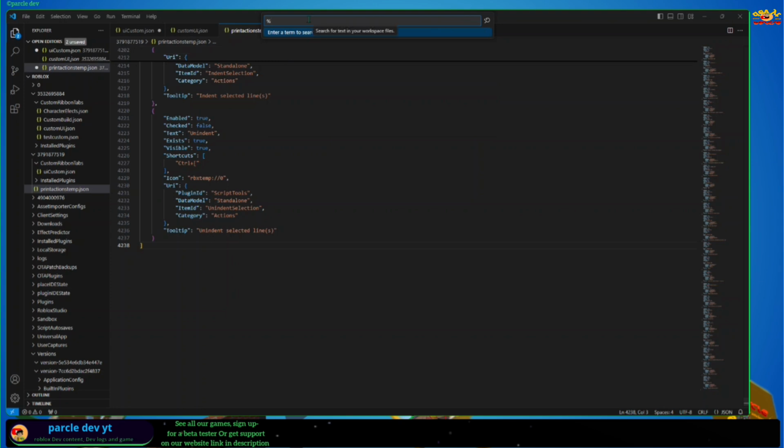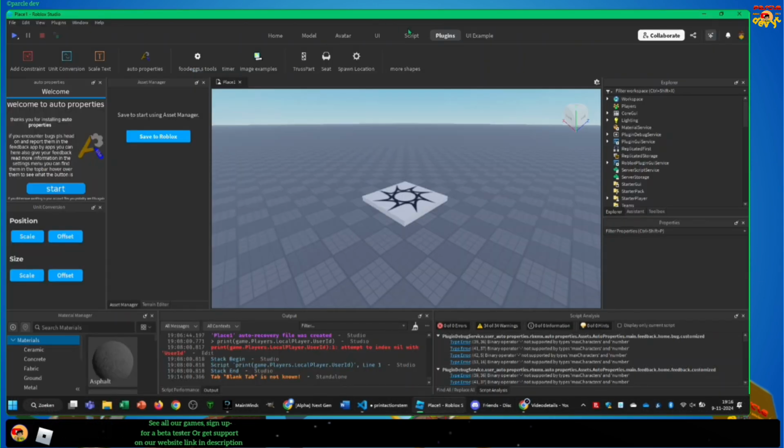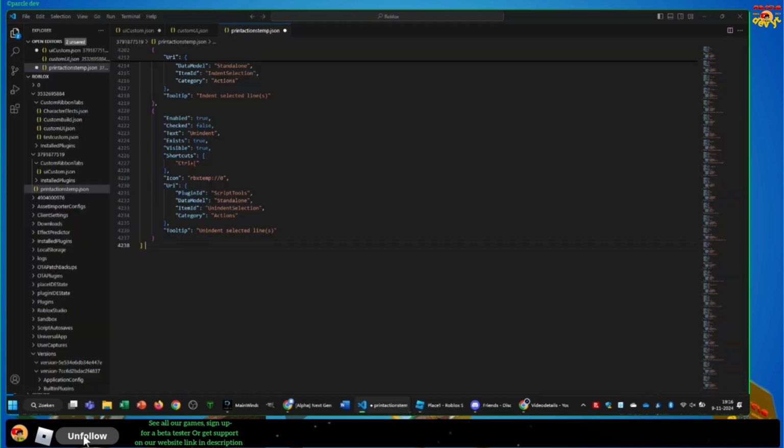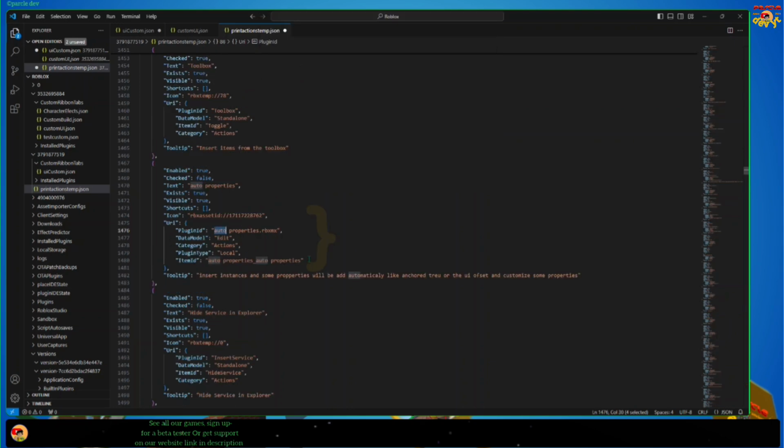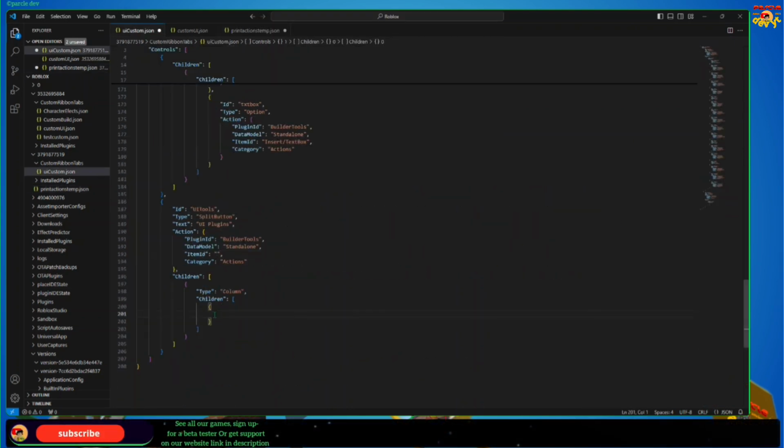Now we need the printed actions to find the plugins. Just search up what the tooltip says. If you see a URL here, copy what's inside. I don't know how the IDs work, but local means it's a local plugin, so what you have in your plugin folder, not published on Roblox.